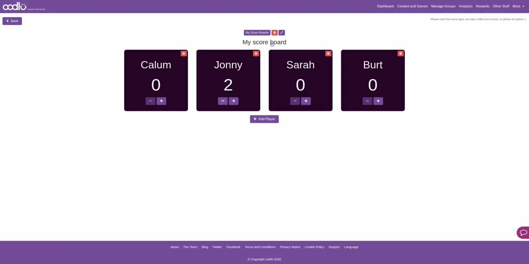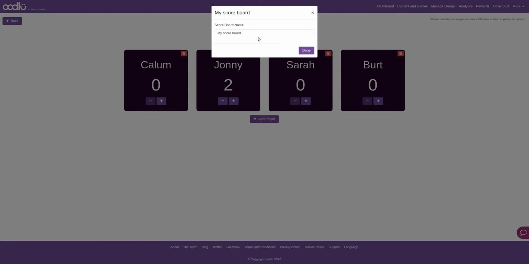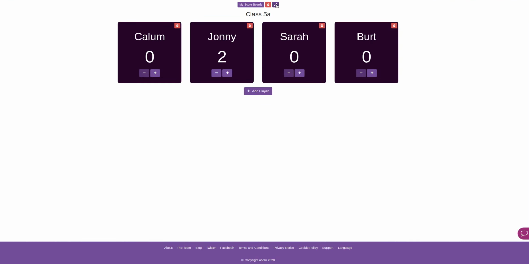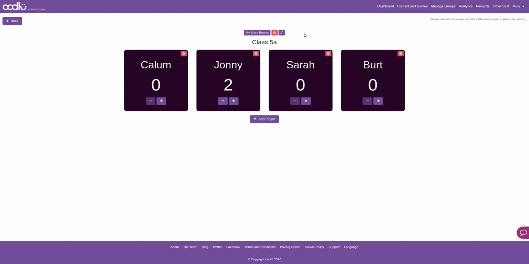If you want to name your scoreboard, you can click on this name here. Let's say Class 5A, for example. And now I've renamed it. And once you're in the logged in version, you've got a few icons at the top here that you can use as well. Probably the most useful one instantly is this expand screen icon. It basically makes it go full screen, which is quite nice if you're using it on a whiteboard, because you don't get the chrome of the browser and stuff.